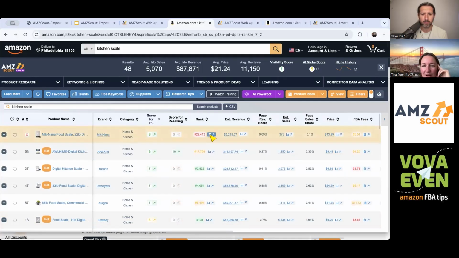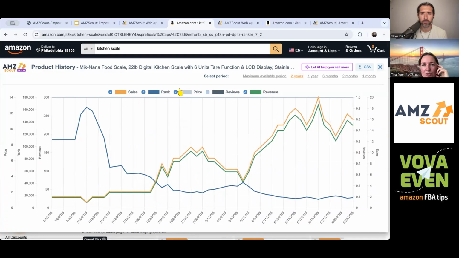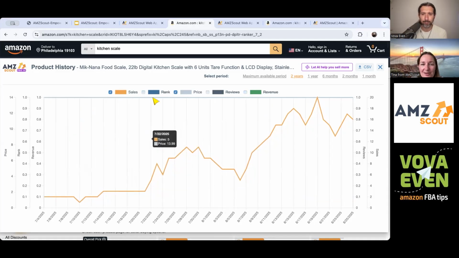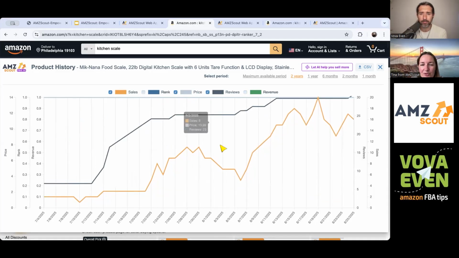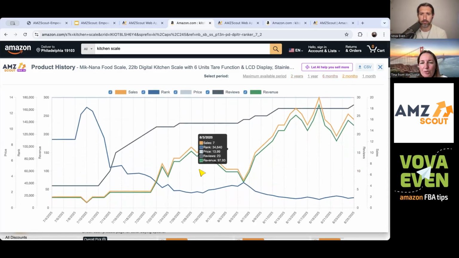And again, if you click on this arrow right here, you'll see the history graph for that product, and it has 5 different indicators: sales, rank history, price history, reviews, and revenue history. If you are not interested in some, you can just switch them off. I know it can be hard to analyze 5 graphs at one time. So you can look at sales plus reviews, for example. You can look at just 6 months or 2 months, if you want a shorter period of time, and see all the figures at any point of time.